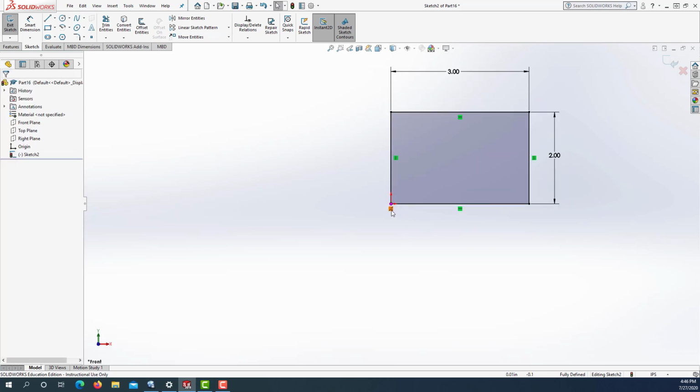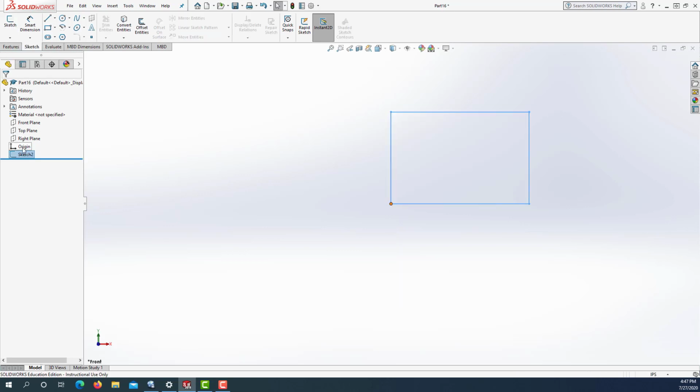I just created a coincident relationship between that corner and the origin, and as you can see, I have black lines now on my sketch. On my status bar, it says I have a fully defined sketch. And then if I exit the sketch, which you can do by clicking on this button, Exit Sketch, I have no more negative sign in front of my sketch.